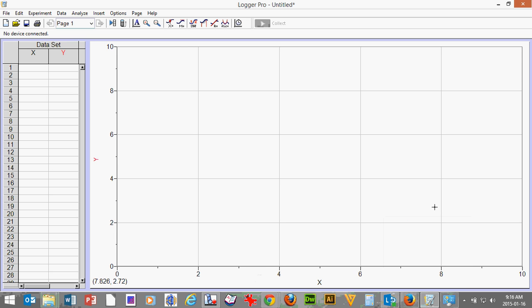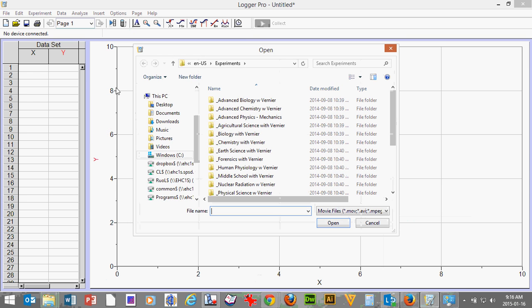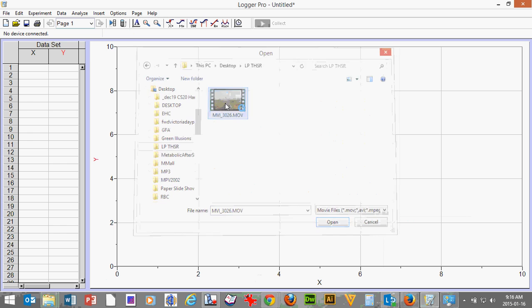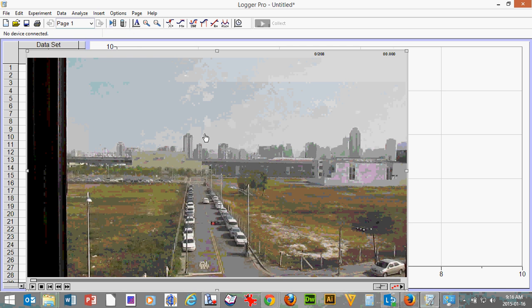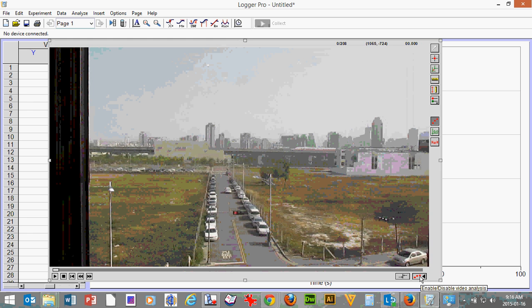To do video analysis in Logger Pro, first you go to Insert, Movie, browse to where your movie is located, and it has to be of a certain format that QuickTime can read. Once inserted, you can click and drag the movie to your convenient spot. Go to the lower right corner, click on this to open up the tool pane.